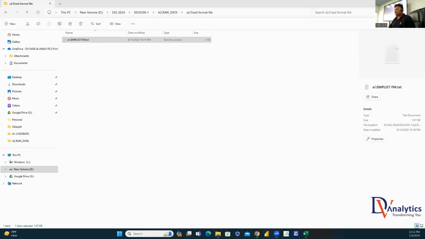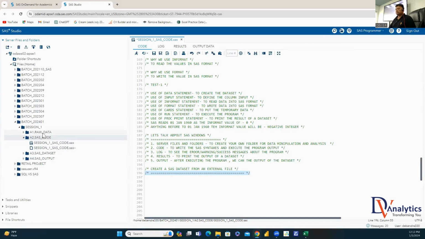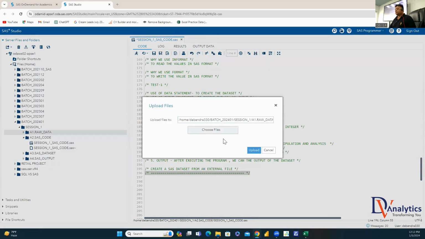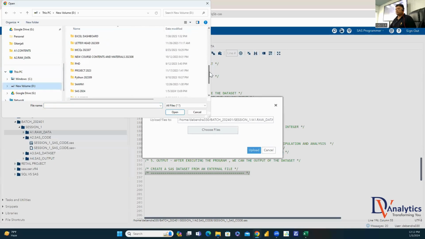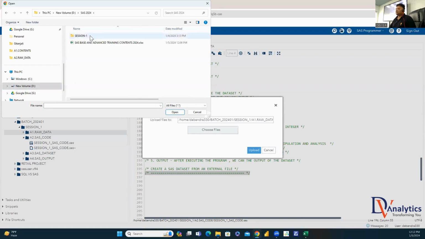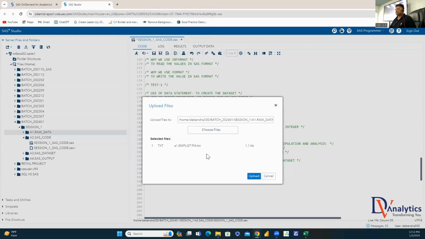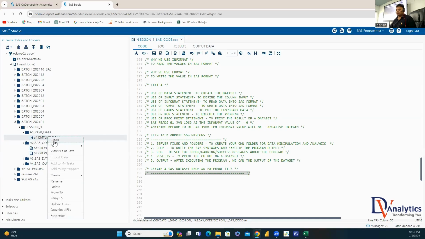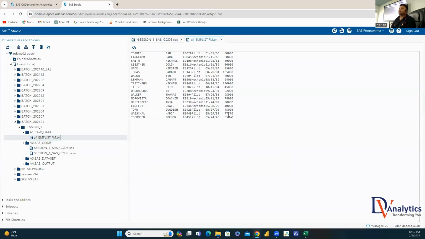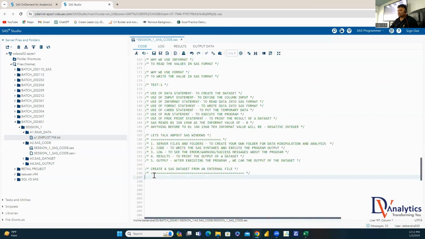Now, how to go for reading this data to your SAS environment, I'll show you. In the raw data, you right click, you will say upload a file. Where you will upload this file? Choose the file which will go to what? Your D drive. In D drive, you're going for what? SAS 2024. In this, you have a raw data. This is the file. You can say open. Upload is coming. Now, inside this raw data, you can see the file is coming. You can right click on the file now. You can say open. It will show the file which is coming as fixed format file. Understood now?